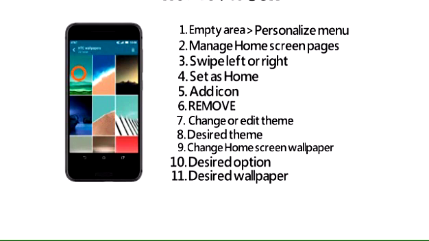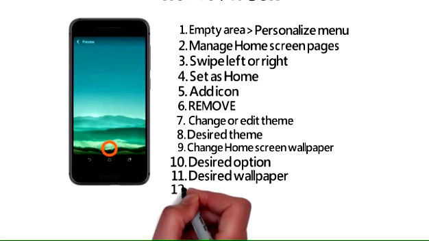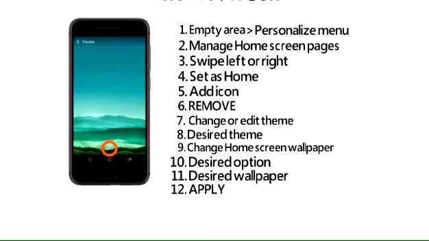11. Tap the desired wallpaper. 12. Tap Apply.